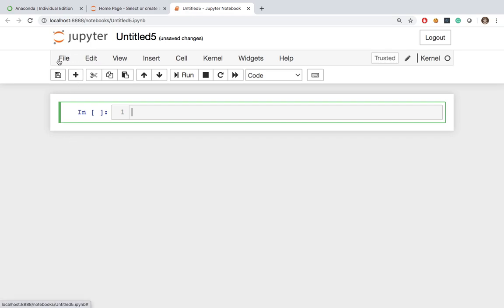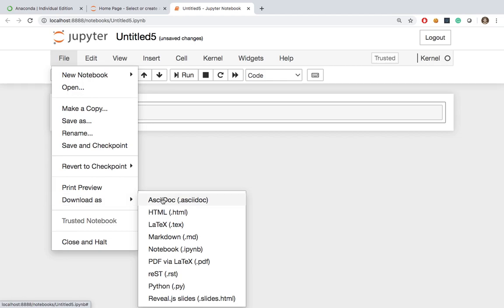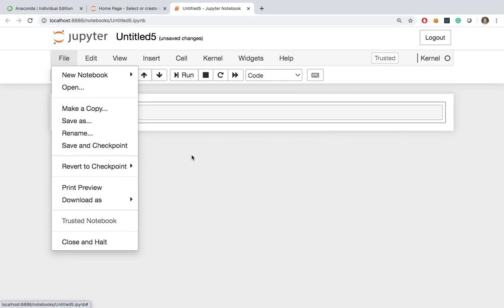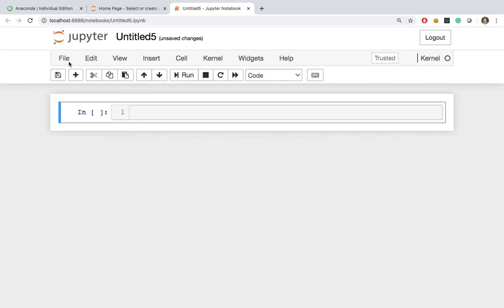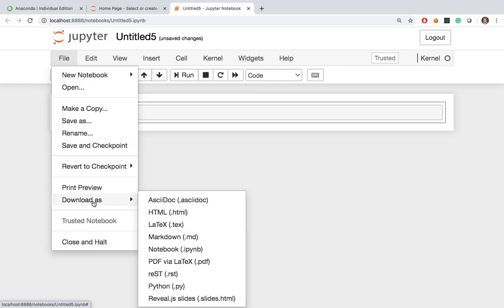So there are various kinds of operations here in this notebook. We have file. Here we could create a new notebook. We can open an existing file, make a copy, save, rename, save and checkpoint, revert to checkpoint, right? And we can download as a file in various formats, right? So let us try to see one by one. So this file will be automatically saved. You don't need to explicitly press Ctrl S again and again, because after a few seconds it will take an automatic save. But if you want to save at a particular checkpoint, then this is the option which we can use, right?